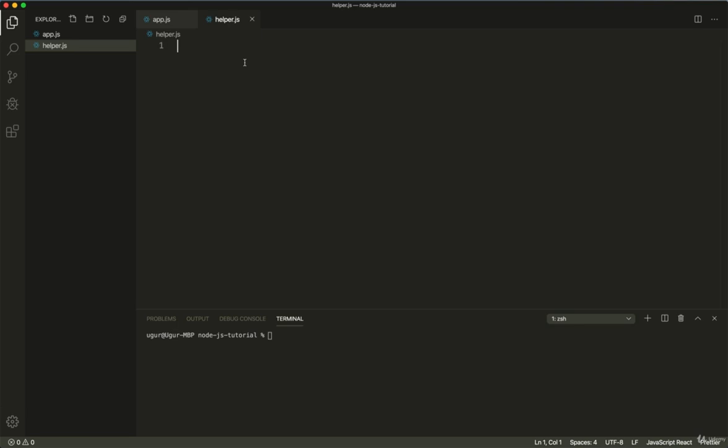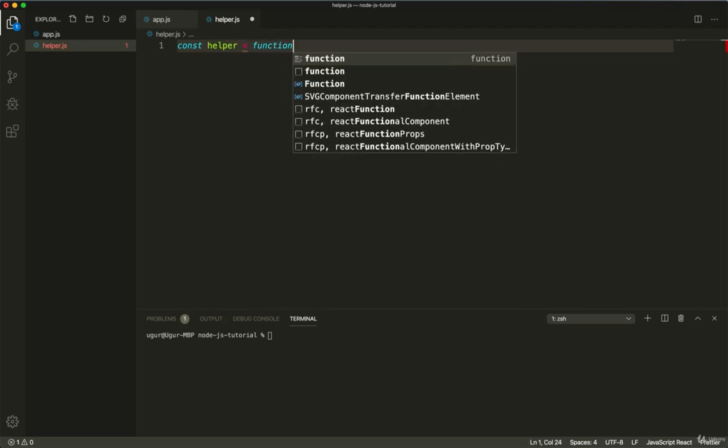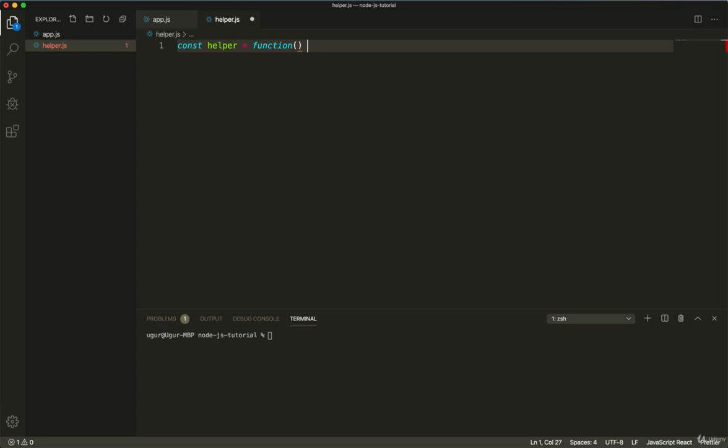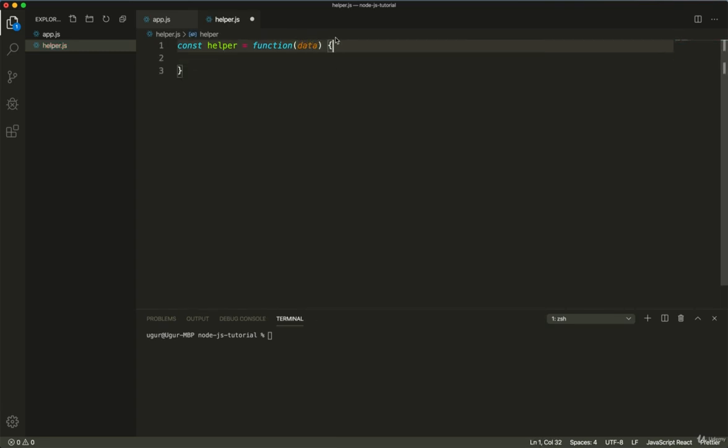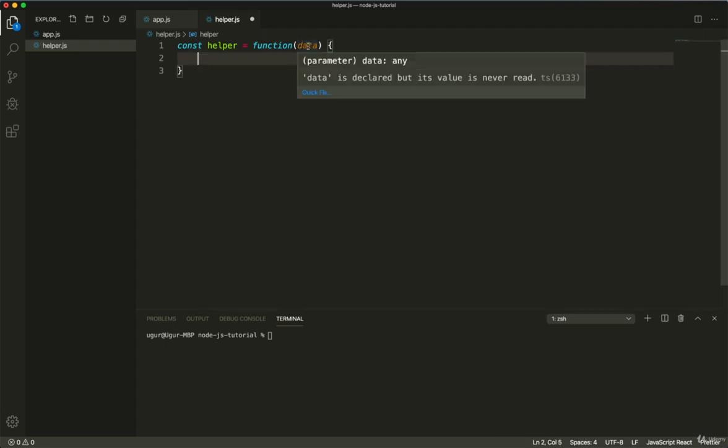And then in this file, what I'm going to do is create a variable called helper. And I'm going to set this equal to a function. So this function is going to take user data as an argument. And I'm going to say data as an argument right in here. So now when we call this function, this will return the current user of an application. So I'm going to return a string in here.